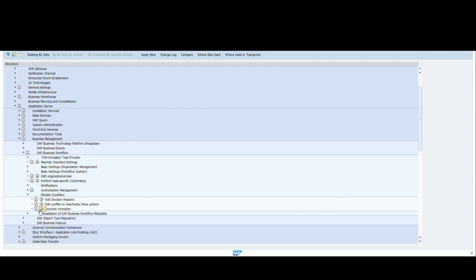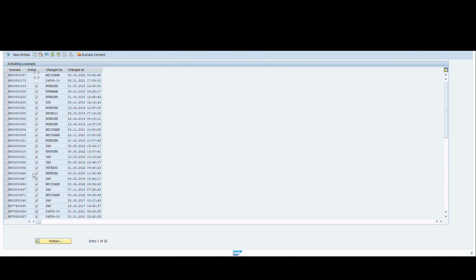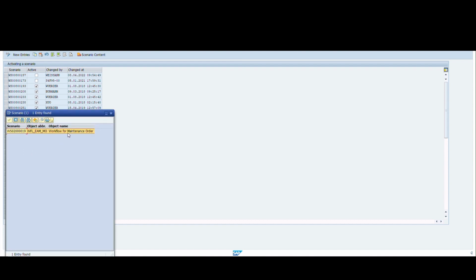Click Scenario Activation and search for your workflow. So here you can see this is our maintenance order workflow scenario, which is already activated. So if I click here, it will show you the workflow for maintenance order. Okay. So this has to be activated.